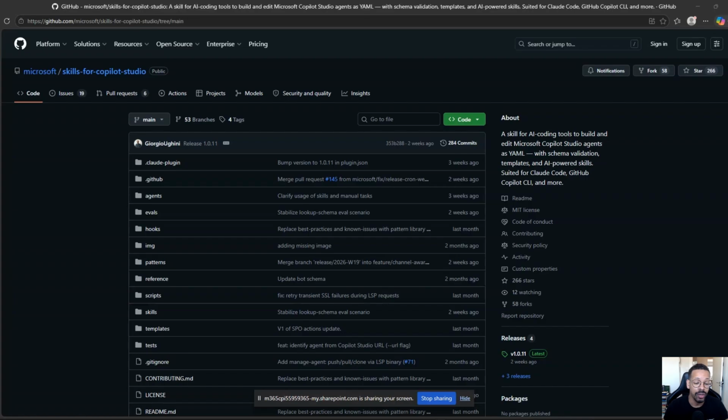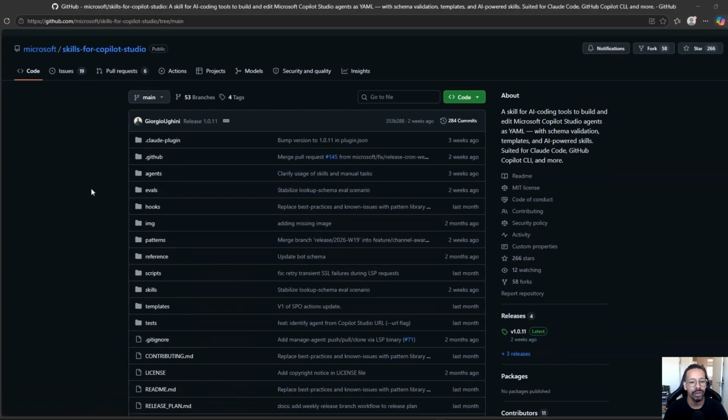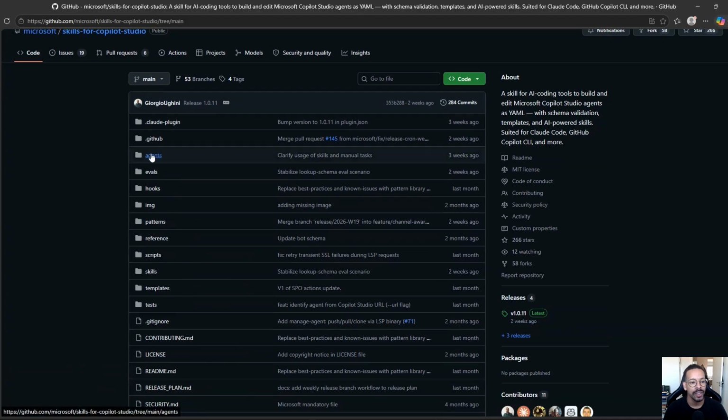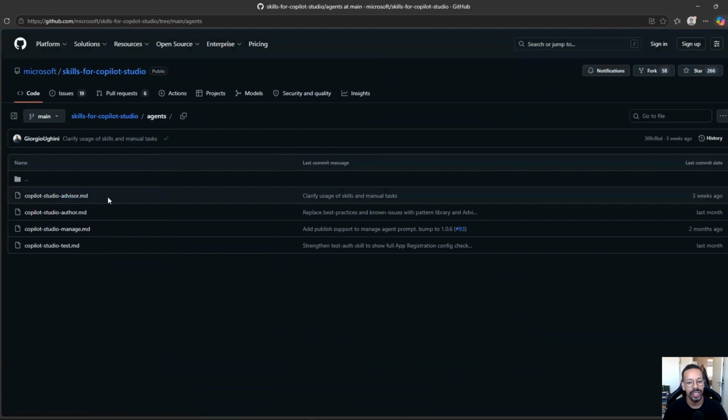Before we even go into Copilot Studio or do anything else with agents, let's look at the skill for Copilot Studio. This is the GitHub repo, which is of course from Microsoft. You can see Giorgio here. He released the latest update 2 weeks ago. Let's take a quick look at it. In here you have the agents: the Copilot Studio Advisor agent, the Copilot Studio Author agent, the Copilot Studio Manage agent, and then the test agent.